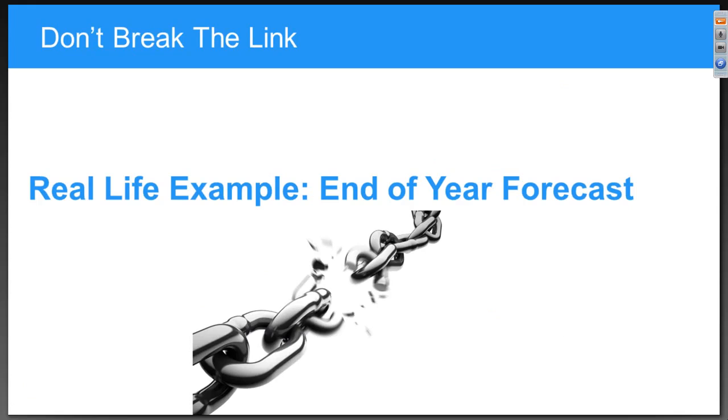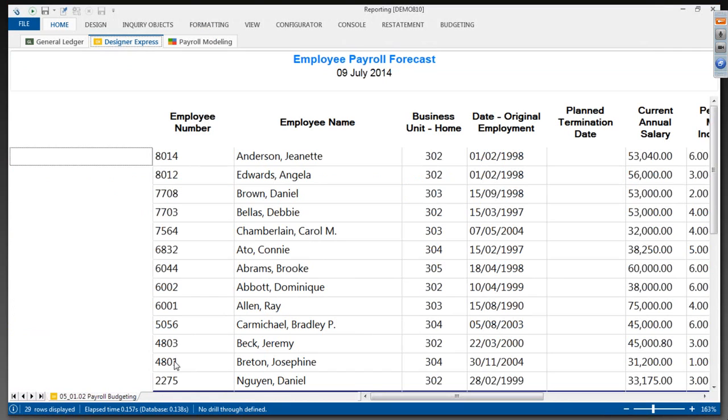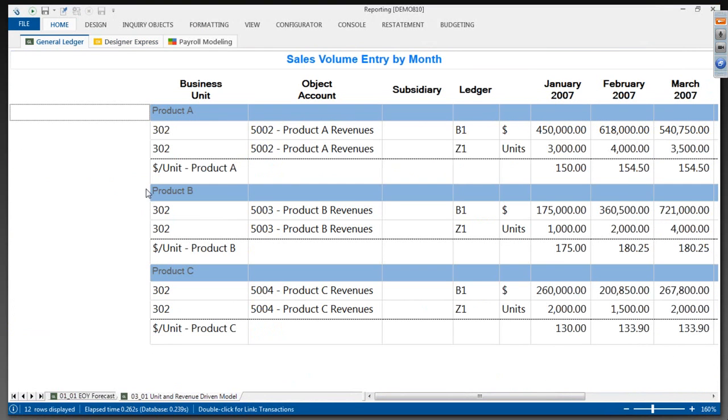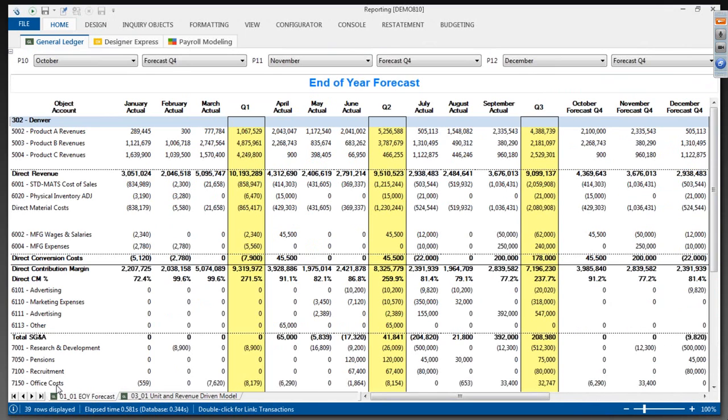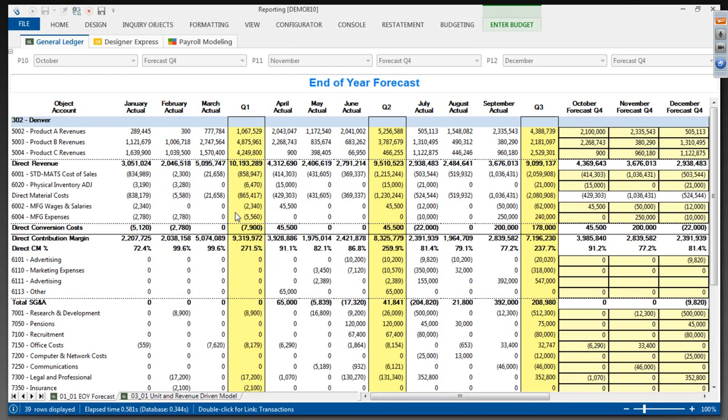An example of not breaking the link. We're going to use a real life example. We've got the end of year forecast. I'm going to go across to Insight, and I'm going to go into my end of year forecast screen. So what I've got here is a very easy to use screen for the user, and what we've got is we're in the 4th quarter of the year and we need to just forecast the last 3 months.